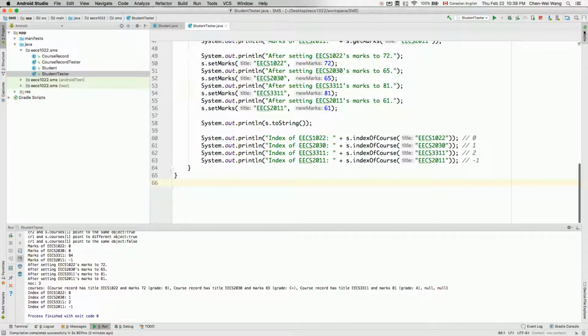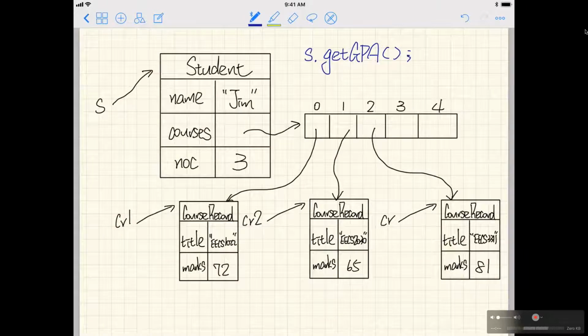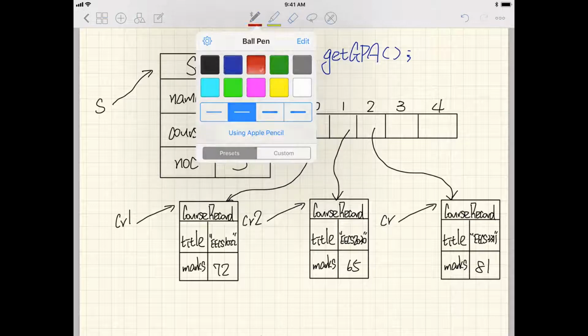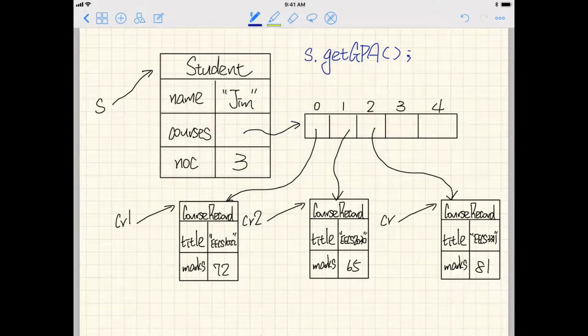It's going to be an interesting one to see. So now you can see this is what we got so far. We got the marks from the previous developments: 72 for 1022, 65 for 2030, and 81 for 3311. We know the corresponding letter grades for each of them. Remember, we have the getLetterGrade method on the course record objects. So for 72, I think it's B, for 65 it's C+, and for 81 it's A.